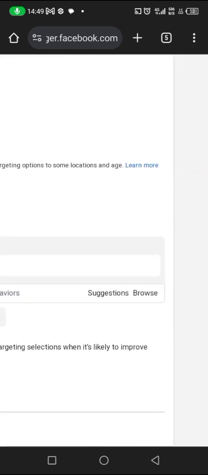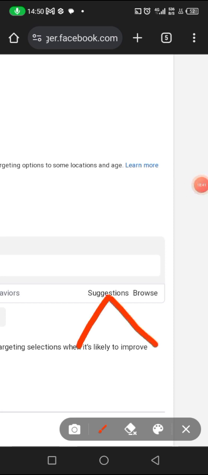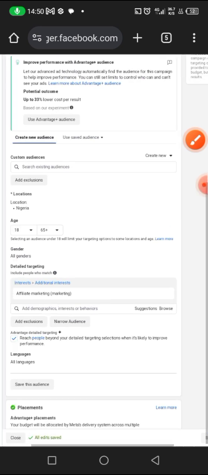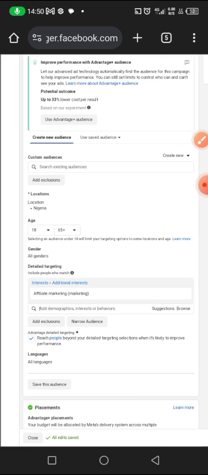So the next thing you need to do is click on this suggestions browse that you're seeing here. Click on it. It's by the right corner of that search button. You only click on it after you've entered the first thing, even if it's just one thing, like I first entered WhatsApp marketing. That one didn't really bring out something for me, so I entered affiliate marketing.